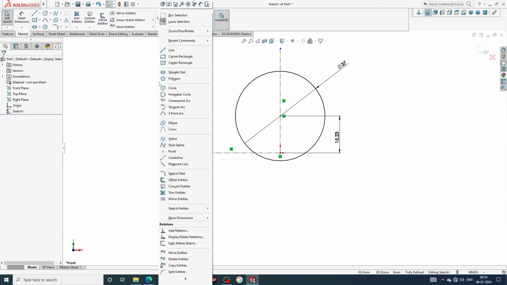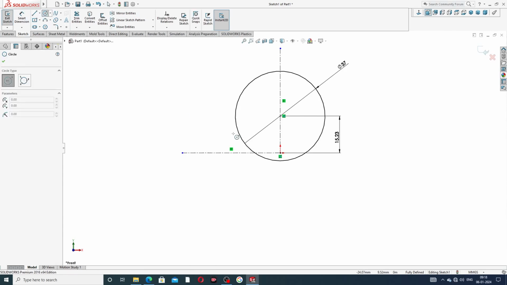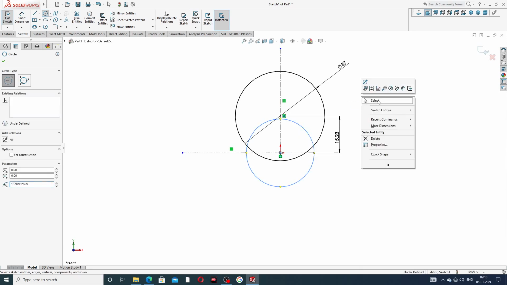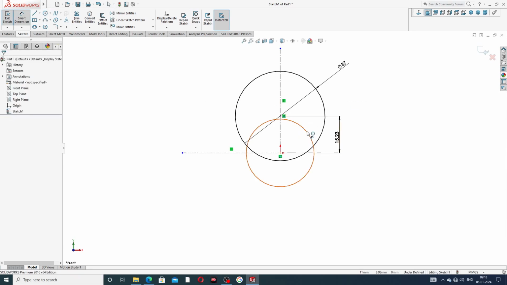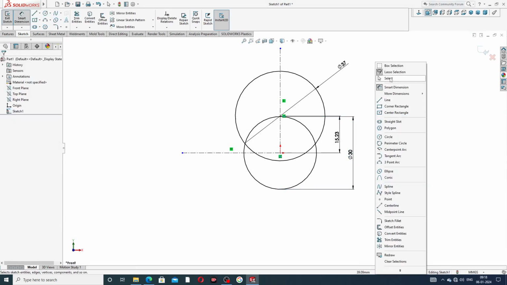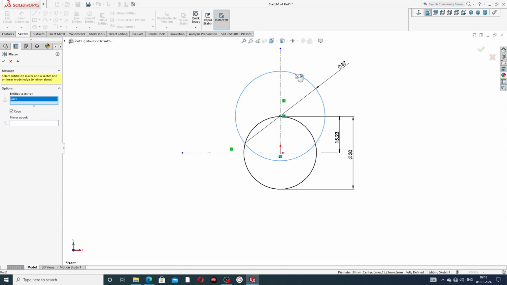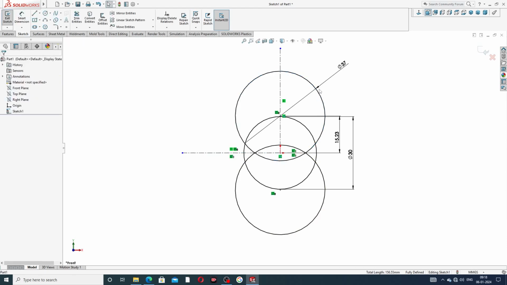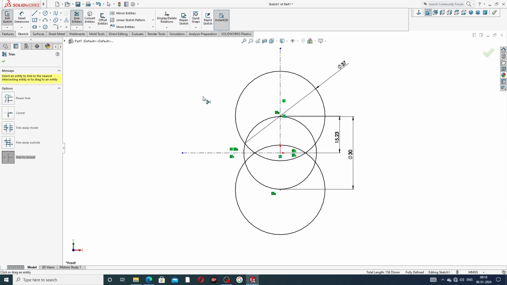Again, select a circle. A circle is drawn here, and its diameter is 30 millimeter. This 30 millimeter is perfect. Then use mirror and select mirror about this plane. This is perfect. Some cut lines are extra, so use trim entities and delete the extra portion.